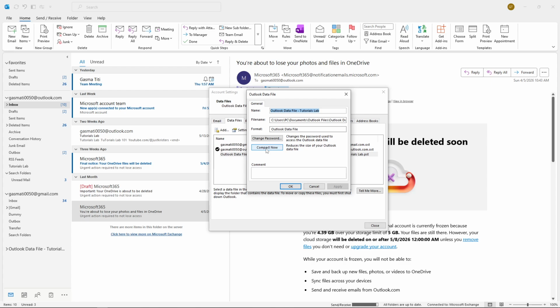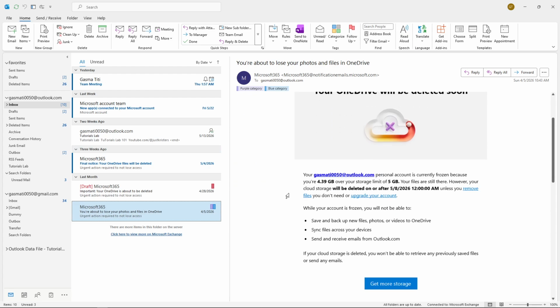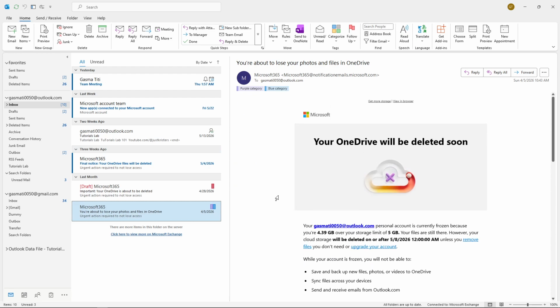Depending on how large your PST file is, this process may take a few moments, so be patient while Outlook works through the compression. And that's it. You've successfully reduced your PST file size in Microsoft Outlook, which should help improve the application's performance and free up storage space on your computer.